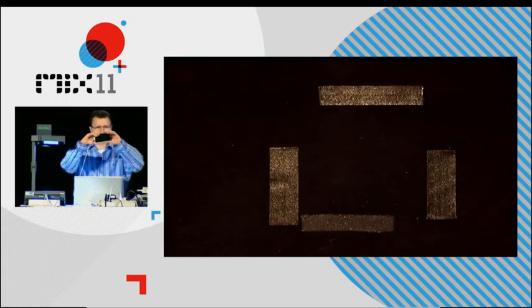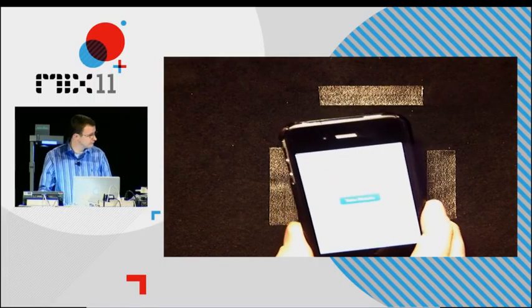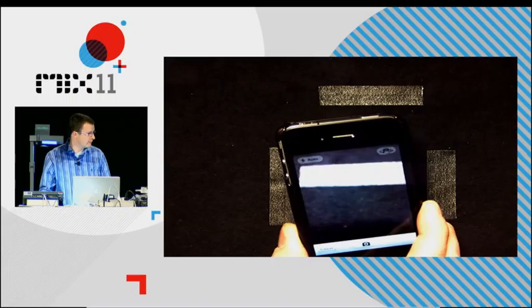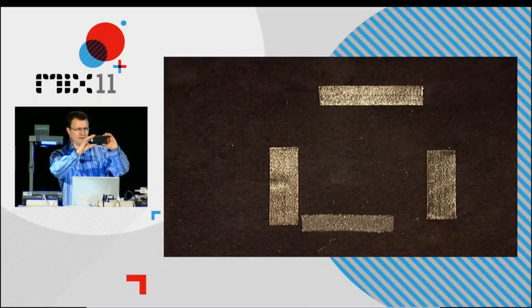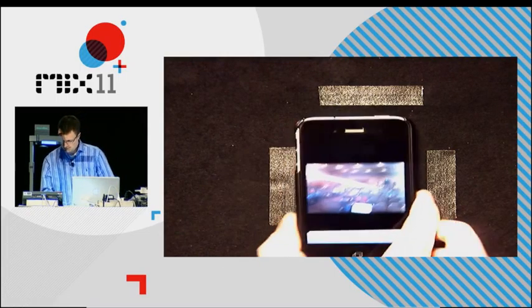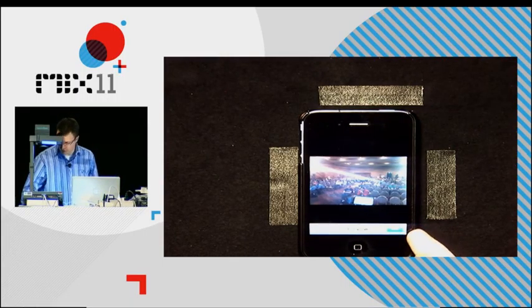I'm going to point at you fine folks. I'm going to hit take picture first. That opens the camera dialog. I point it at a beautiful audience that I have. Oh, look at that. There you all are. There's a button down here that says Use, so I'm going to hit Use.